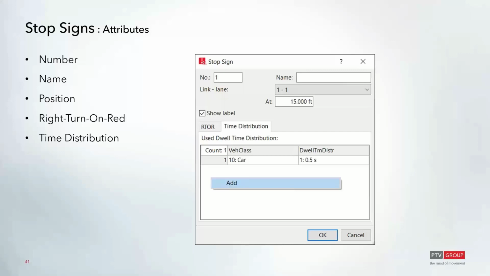In order to add any of these dwell time distributions, if you just right-click within this window, you can select the Add button, and this will allow you to add in that particular class as well as the dwell time distribution associated with that. This window is very similar when you're setting up a desired speed decision or a reduced speed area. Again, these are very useful for modeling any sort of toll plaza or border crossing where you need those vehicles to dwell for more than just one time step.